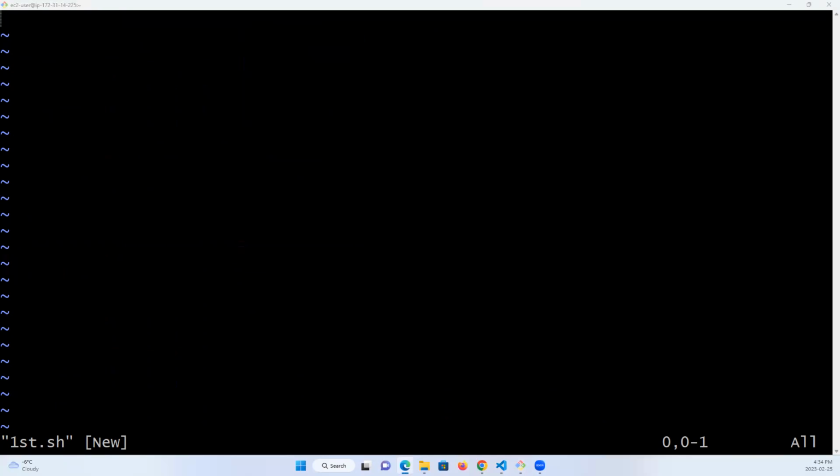To start a shell script, for good practice, you should use a shebang. Press i to insert, then hash, bang. It's usually called shebang. Shebang slash bin slash bash.